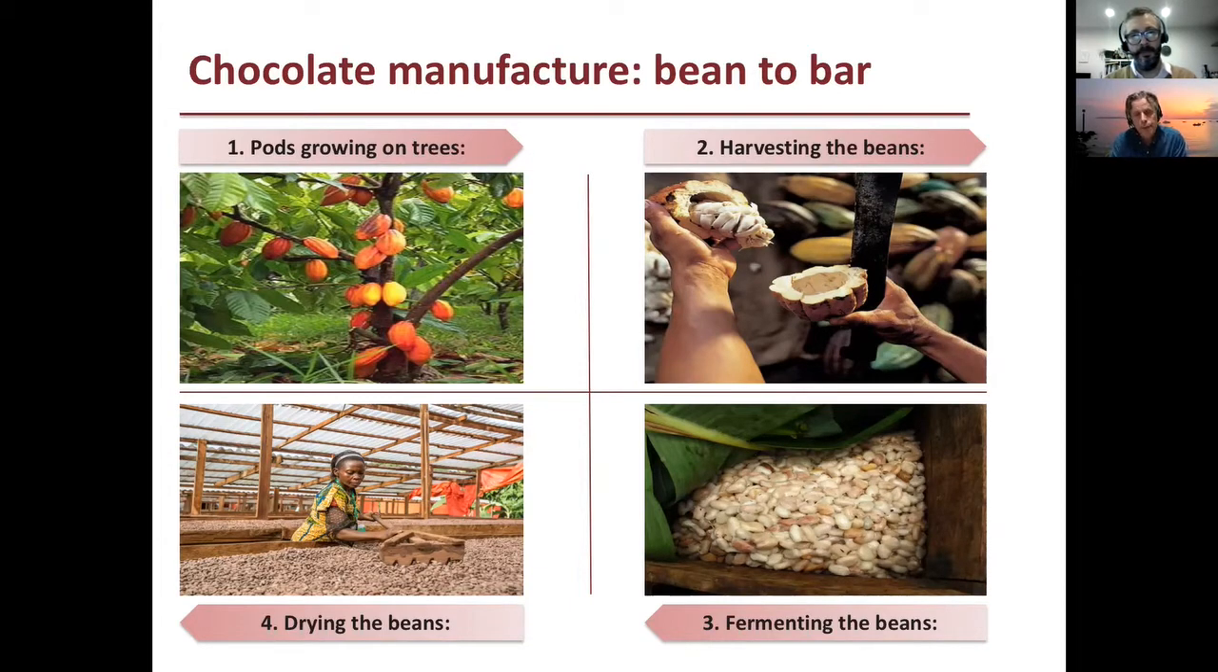One thing that happens during the fermentation is acidity develops, and getting the right amount of acidity is absolutely key. And it's a real skilled process to determine how long the fermentation should go for and when you should stop it. We stop the fermentation by drying the beans. So in the bottom left-hand corner, you can see how the beans are being spread out to dry in the sun. This stops the fermentation. It also reduces the moisture content of the beans to the point where they're stable and they can be transported to Europe to turn them into chocolate.